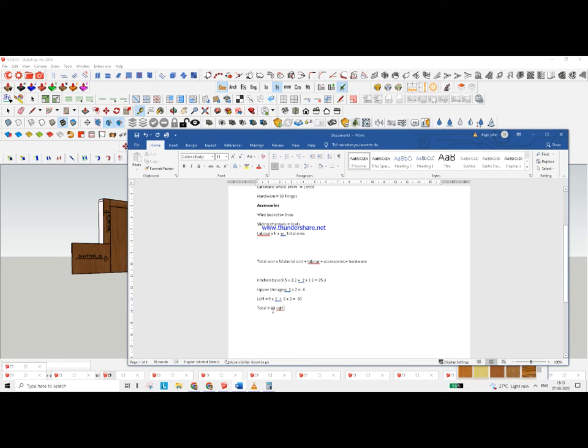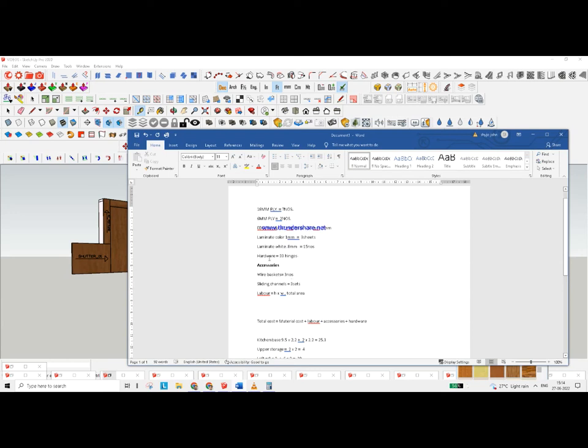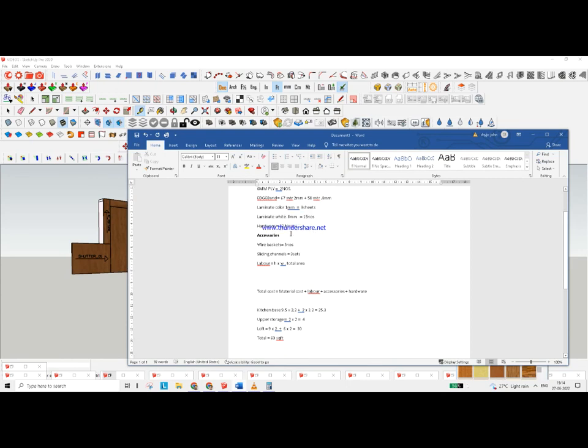Okay, so the labor normally, this is the area for your labor cost. Right now we have the total area calculated, that is 60 square feet. Then you have calculated the sliding channels, accessories, now hardwares. All this is now taken.